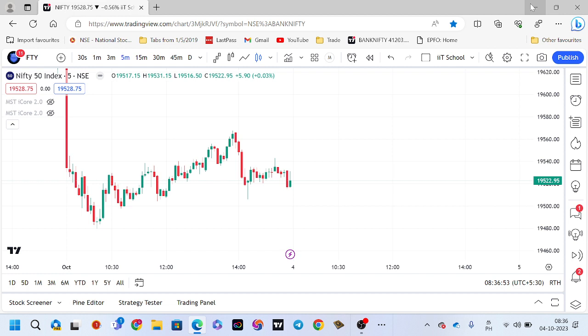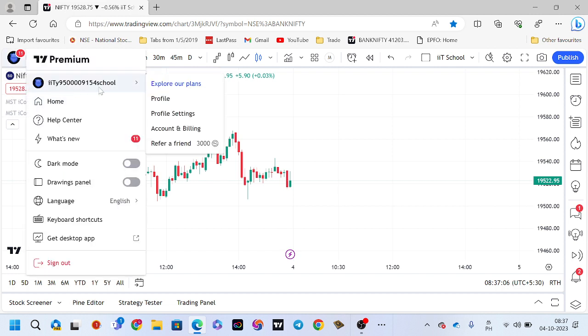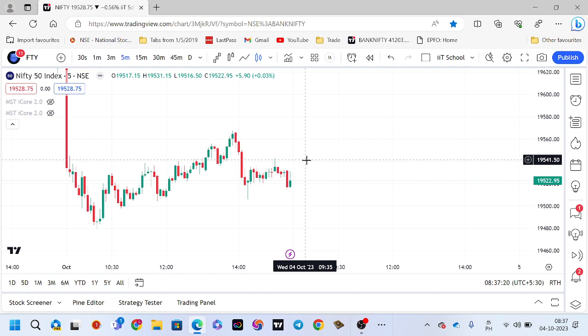Okay, now to get our indicator, what are we supposed to do? First thing, you have to open a free trading account, then take your username. So this will be your username. For us, the username is IIT9500009154 school. That is our username. For each of you, there will be a different username that you have to copy and keep, or just memorize it. Next thing, you have to subscribe to our indicator.